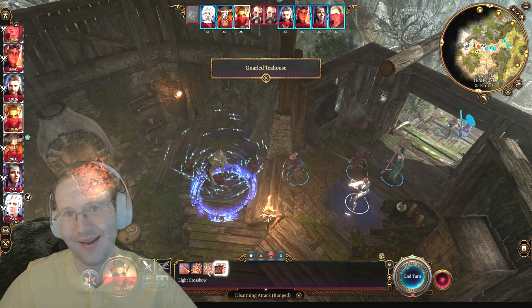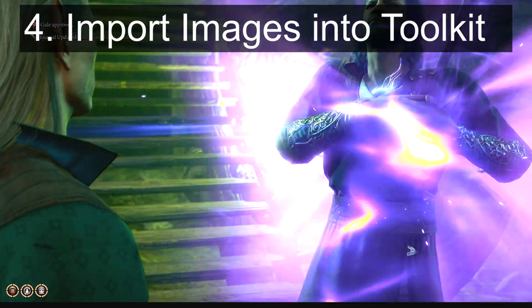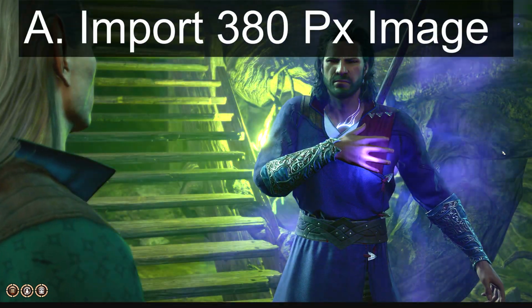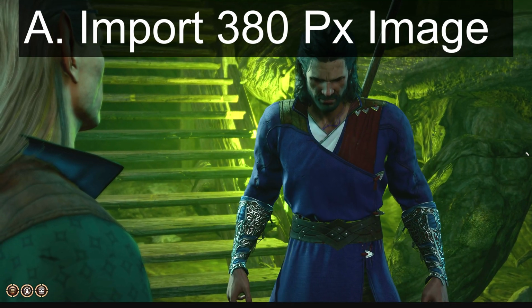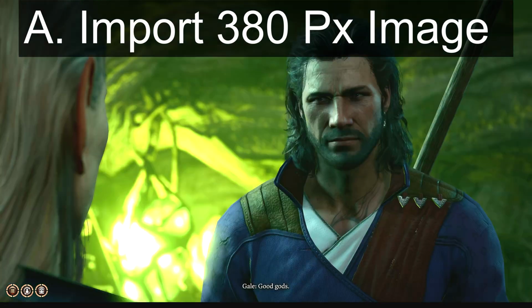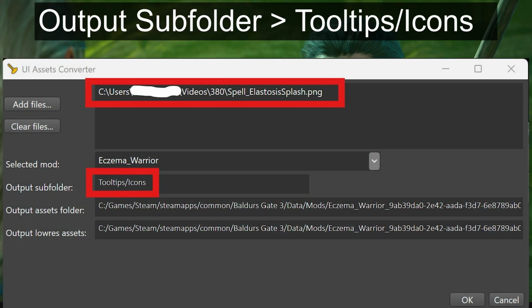For step 4, we're going to start importing our images into the toolkit and your mod. Open the UI assets converter, like in the video. For part A, we're going to import the 380 by 380 images, which are going to be for the tooltip icons. In the converter, add the file that you're going to be using for this icon, and then set the output subfolder to tooltips/icon as shown on the screen, and then click OK.